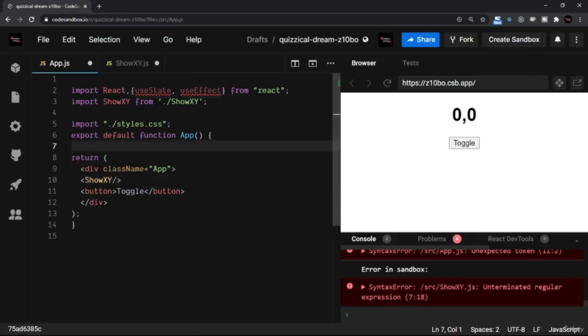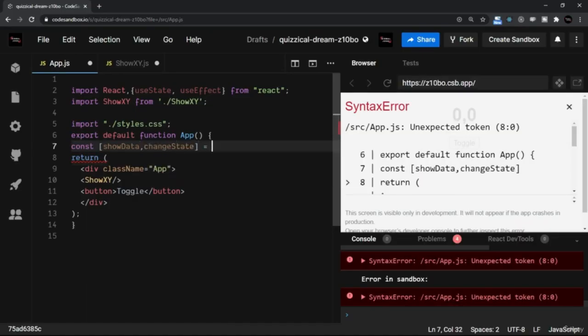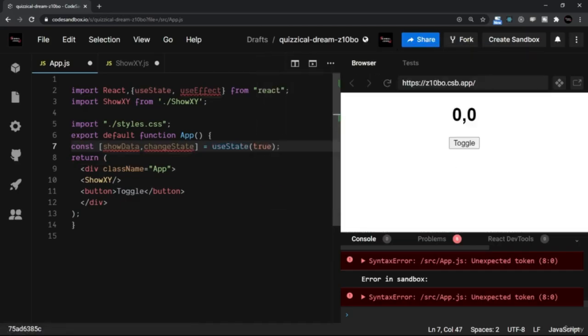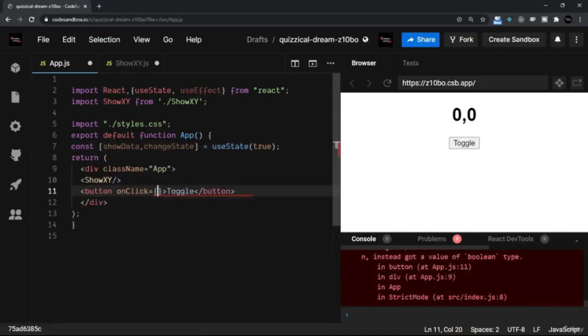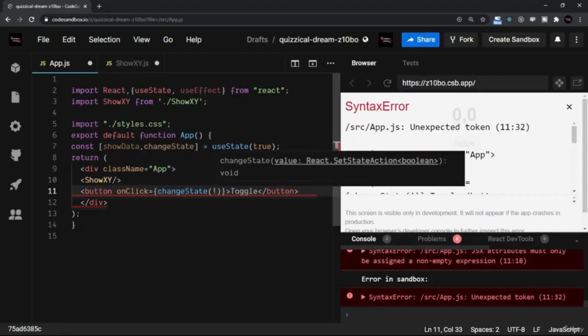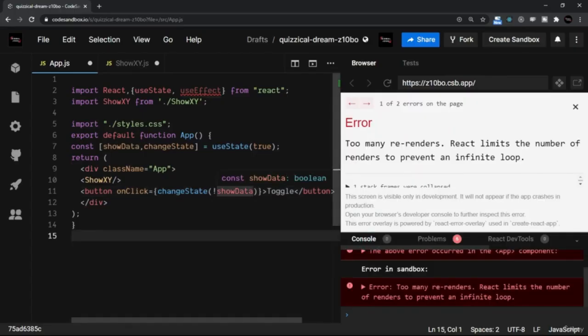Let me take another state here, which I will say showData or showXY, whatever we name it, and changeState is the method for it. In the beginning, it is going to be true. So I want that when the app.js is loaded, the first time the ShowXY component should also be displayed. Then when I click on the button, at that time, we want to change the state. So I'll say changeState, and you already know now that we can toggle it using an exclamation sign. So now if showData is true, then it will show the ShowXY, otherwise it will not.